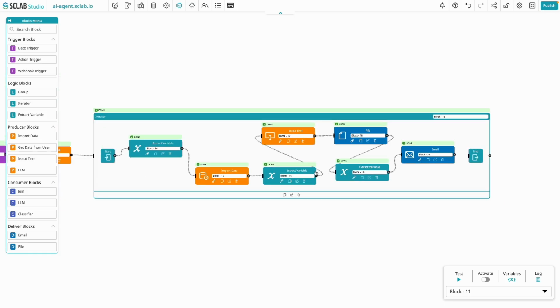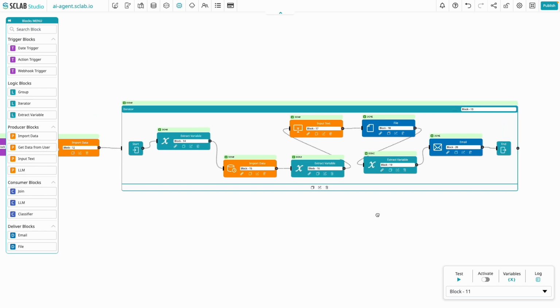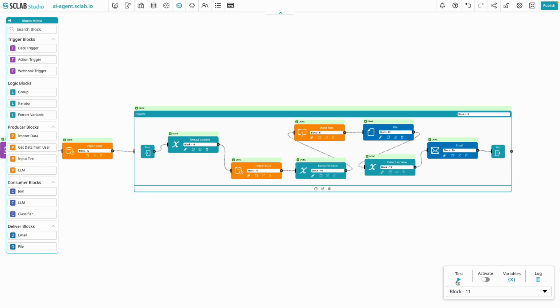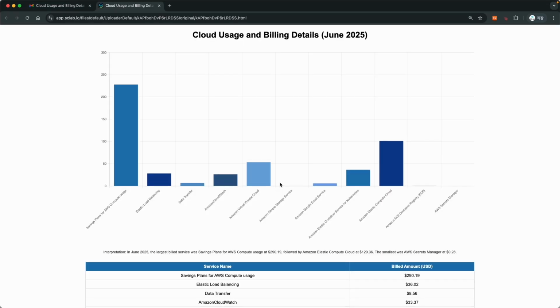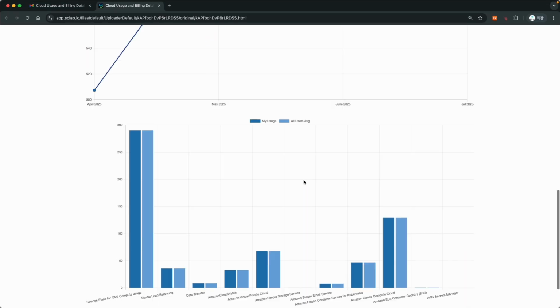Connect the email block to End. Click Test in the bottom right to send once per member. Check your inbox for cloud usage emails. Click the link to view each billing report page.